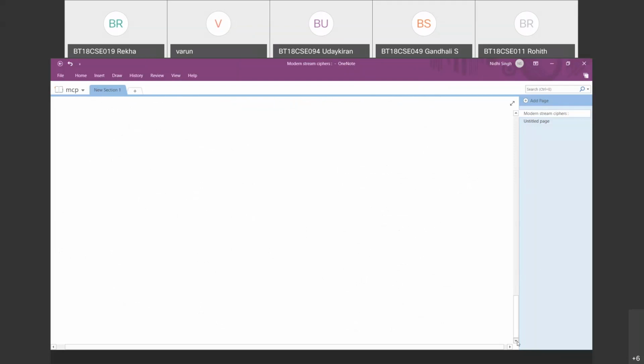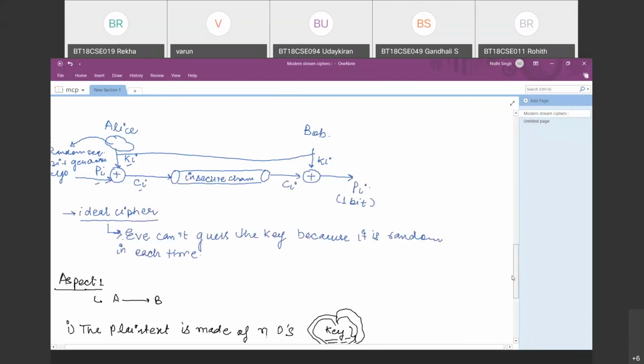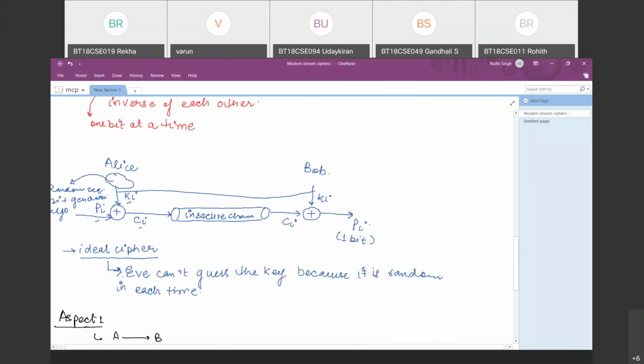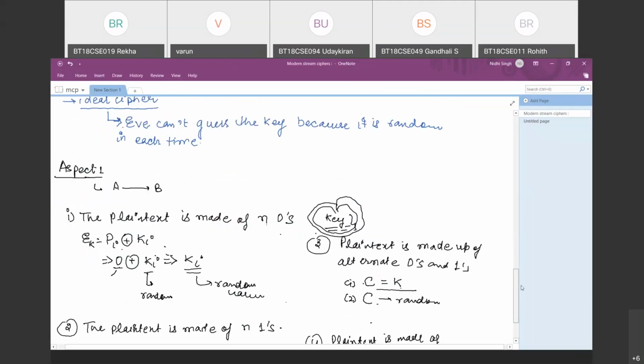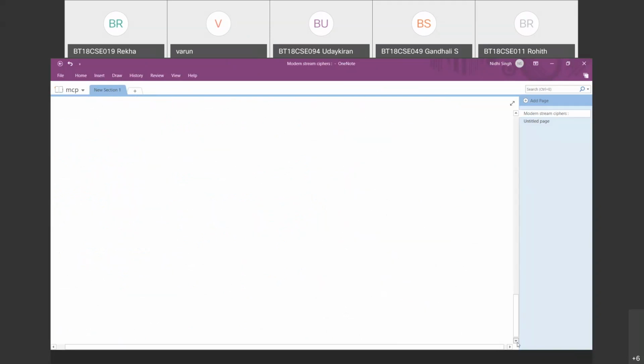Now what about the algorithm? In the previous diagram, as I mentioned, there is one random sequence bit generator algorithm. So what is that random sequence bit generator algorithm? We will see. It is very simple to understand.